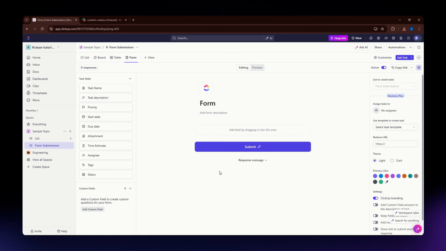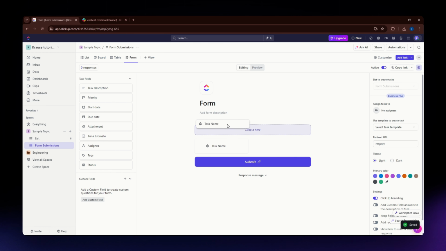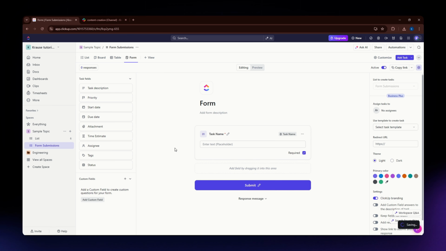Now that you are in here, you can start adding questions, adding fields. To add fields, choose the type of field that you need, such as task name, task description, priority, the start date, the due date, attachments, and so on. If you want, for example, I'm just going to drag this task name right here. I'm just going to drag it in the place where I want to put it, drop it there, and then you can add text wherever you want it.